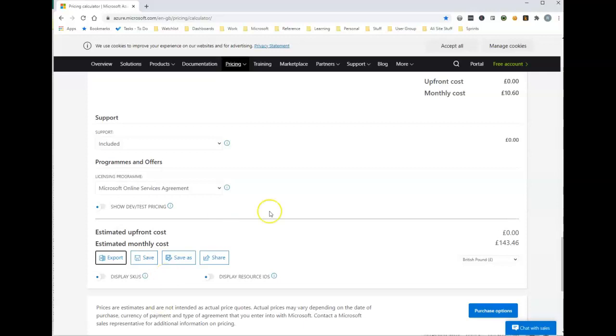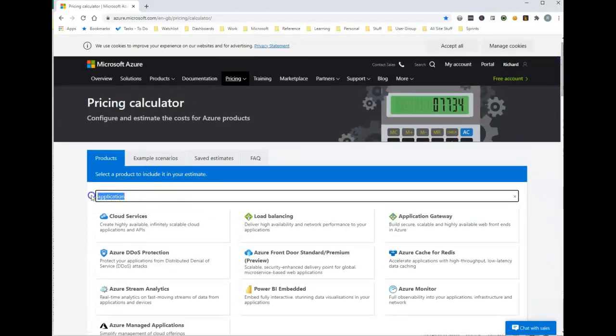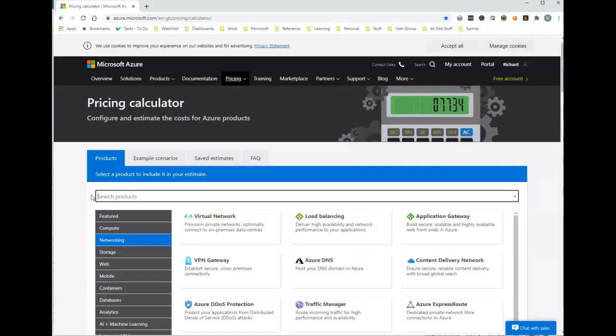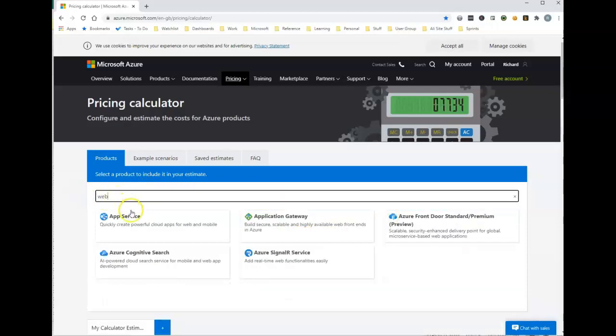So if we go back to our pricing calculator, if you imagine, if you need any of the other resources, so if you need a SQL database, you've got that there and you can start looking at that. Azure Cosmos, if you want to look at web apps, all of these things are available in the pricing calculator to get yourself estimates before you start deploying your resources.